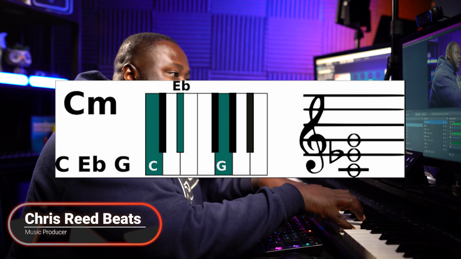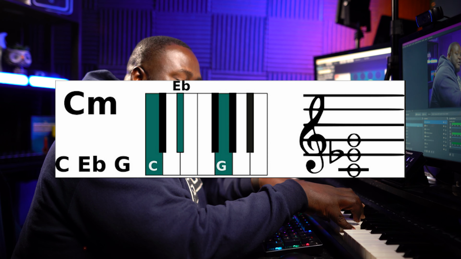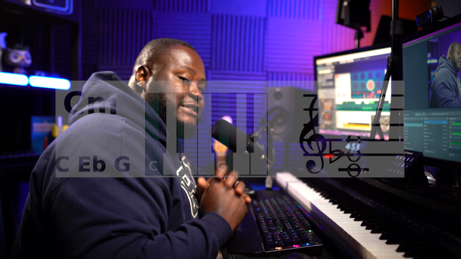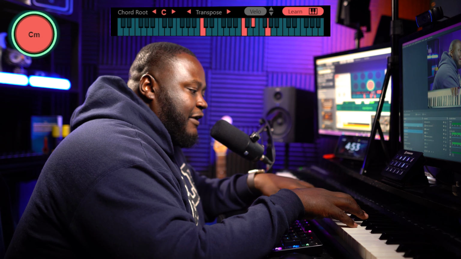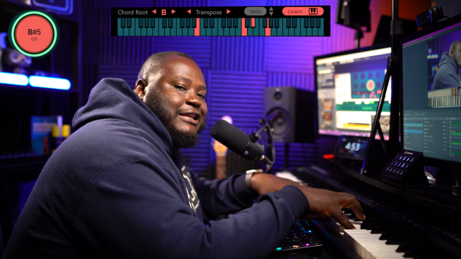So first and foremost, let's just say we have any chord. Let's say we have this C minor, for example. When I play that C minor, I'm playing a C in the bass, and I'm also playing C, E flat, and G in my right hand. Now, if I simply just move that C to any other bass note in my left hand, I automatically get another chord.